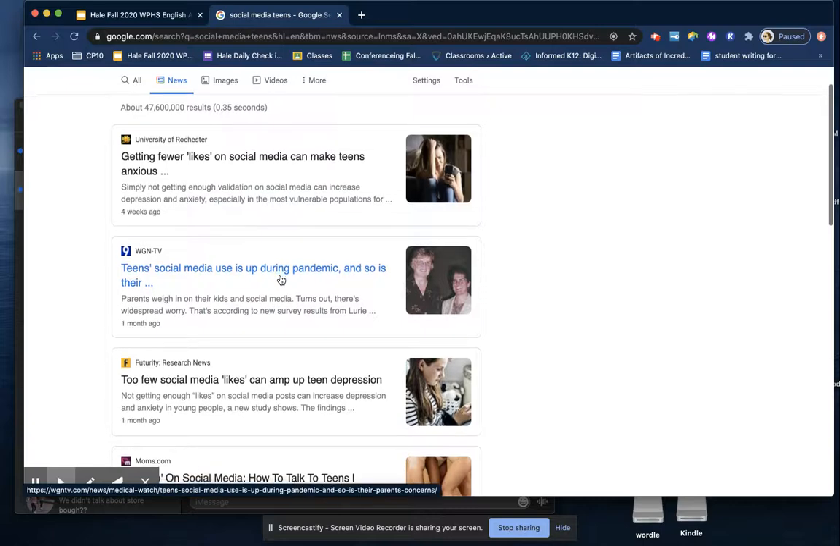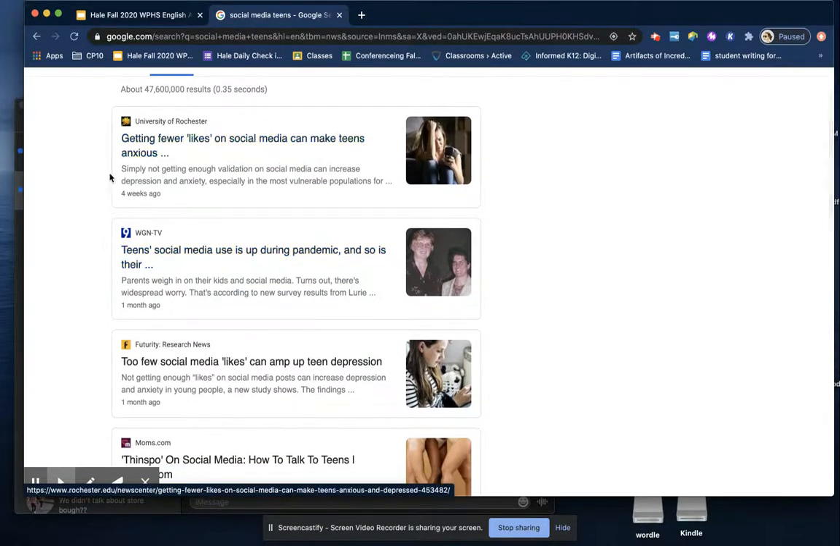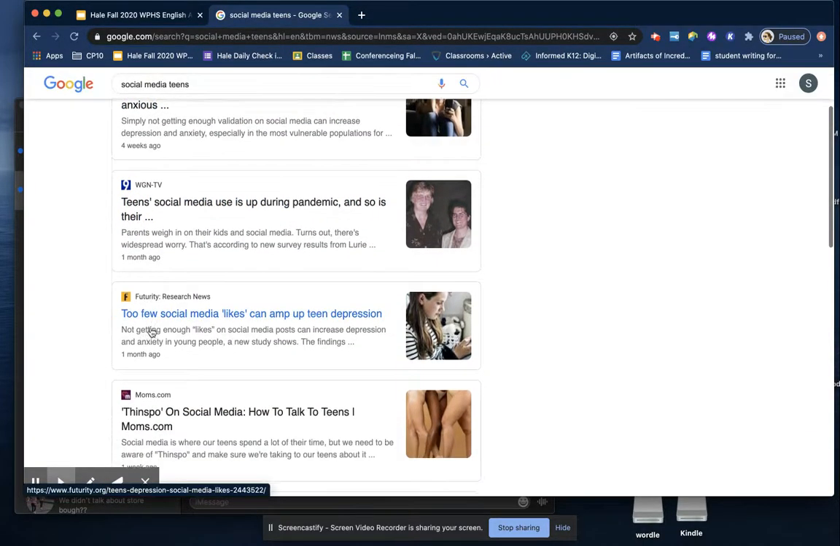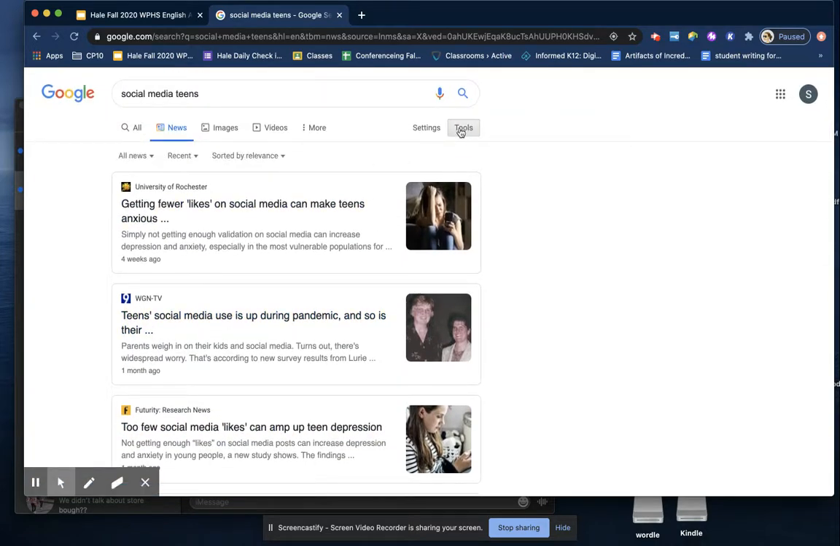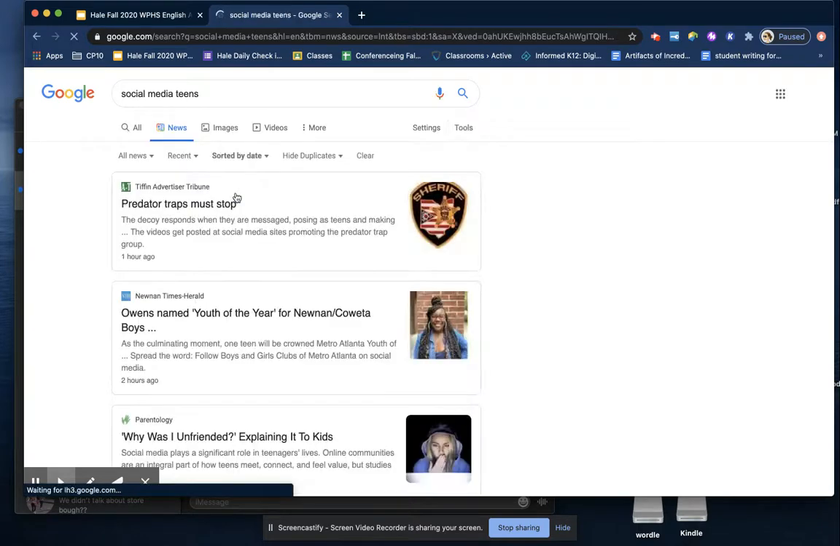What's nice about this is you know that it's pretty recent. You can see how it's dated right here underneath. A month ago, a week ago. If you go into tools right here, you can do a couple things. You can sort it by date.